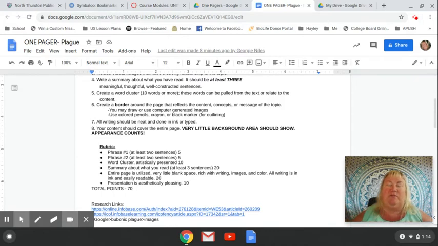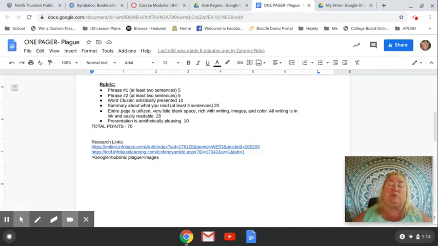We want to see a big visual, pictures, words. It should cover the whole page. And your appearance does count. So here's the rubric, and I've broken it into points, actually. So even though I grade on the 4-point scale, we're going to pretend like this is 70 points.